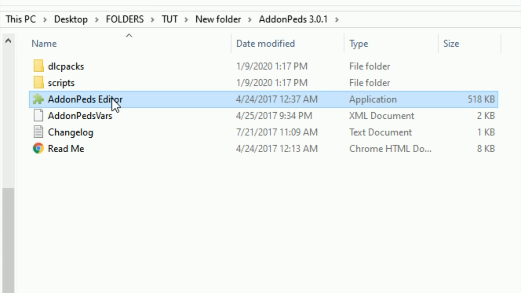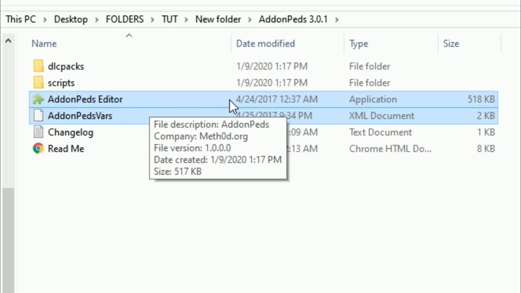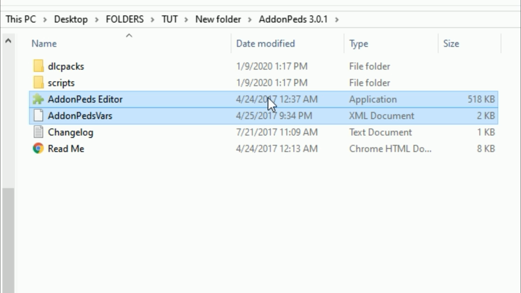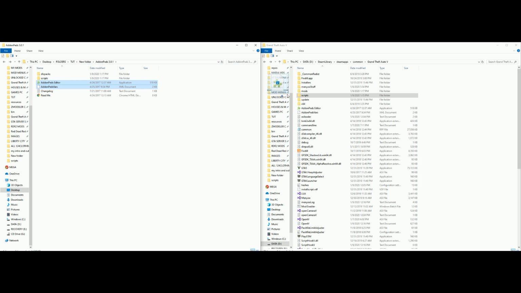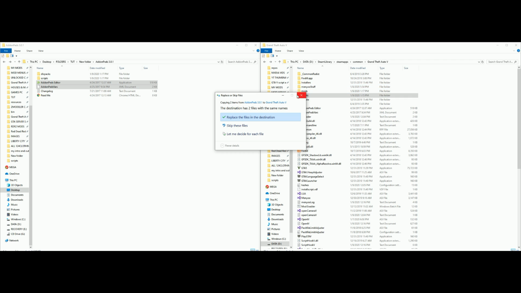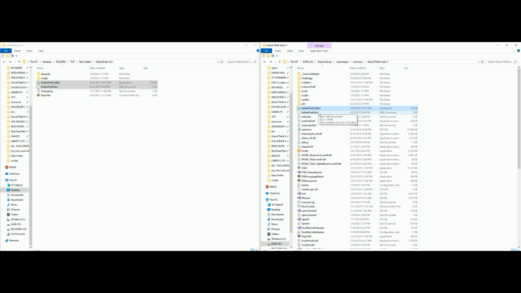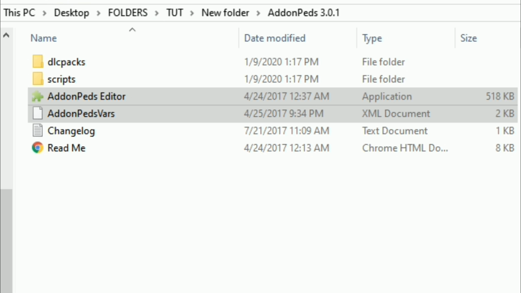Now these next two files right here are going to go straight into our Grand Theft Auto 5 directory. So make sure you have these two files highlighted. It's the AddonPeds editor and AddonPeds vars. Okay. We're going to take both of those and drag and drop them right here into our Grand Theft Auto 5 directory. All right. And you should see them right here. Okay. All right. Once that is added, let's go back over to our downloads.